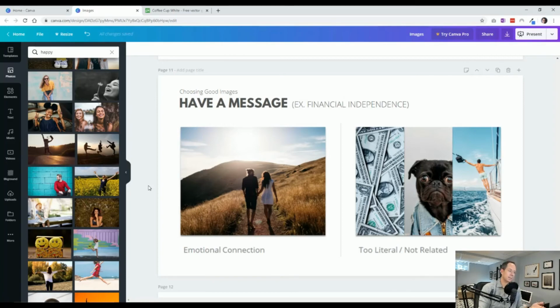The photo on the left has a kind of auxiliary emotion around it. They're clearly traveling. It's a peaceful, serene moment. There's no stress. They're together. What does your financial freedom look like? That becomes an interesting photo concept.